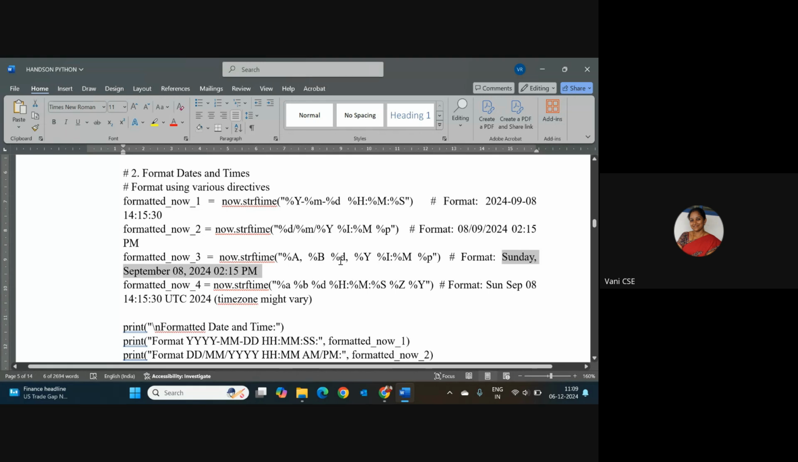Percentage D denotes the date, 08. I have given a comma. Percentage capital Y denotes the year, 2024. Okay. Percentage I colon M is the 12 hours format time, hour and minutes, 2:50. Percentage P denotes the PM or AM.